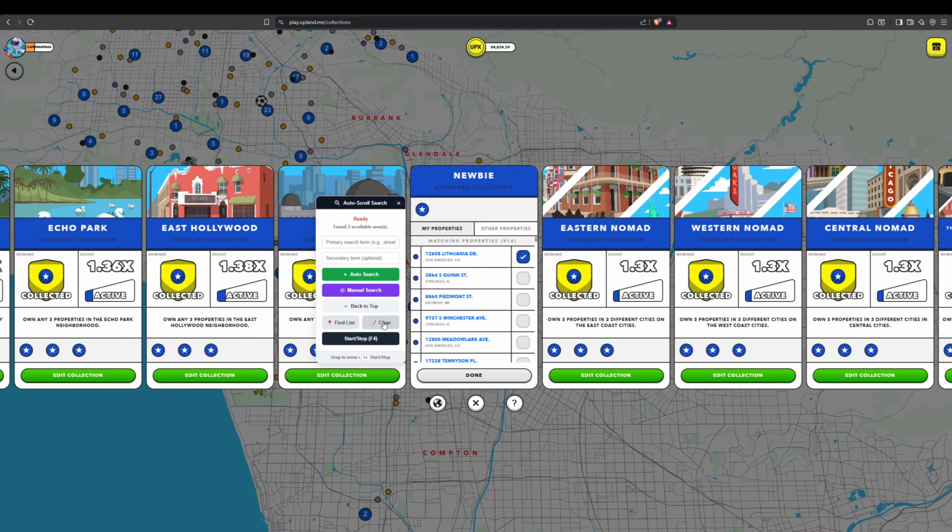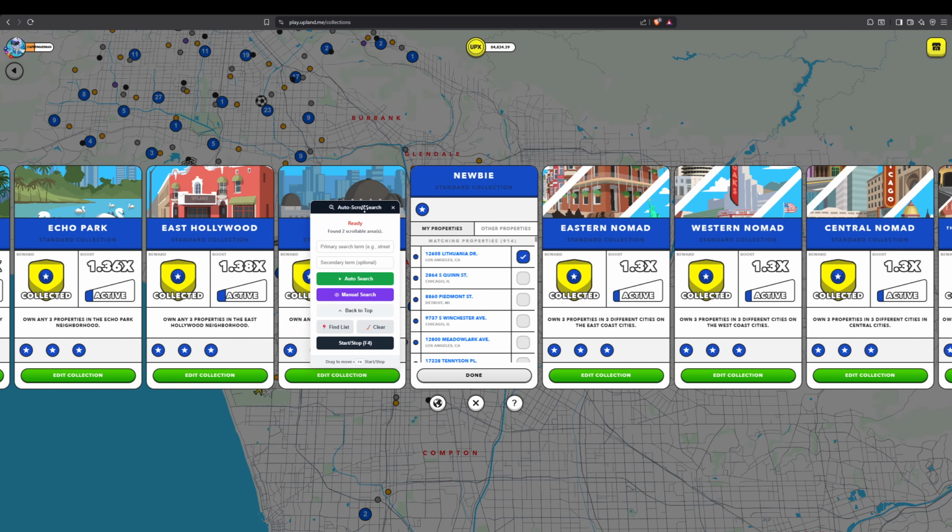Clear obviously clears the search feature. It doesn't clear the window, it just clears the search function that you've already got running. And start and stop, you can either use that button or F4 and it will actually start or stop the scrolling. That's pretty much it. You can drag this anywhere you want it to be.